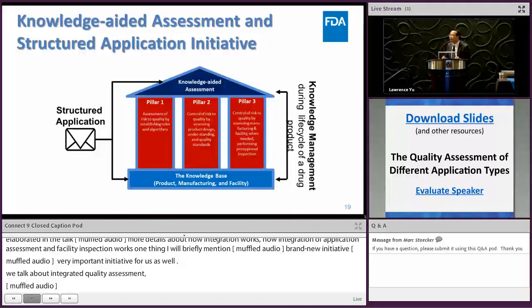But does that not involve the assessment itself? How do we improve our assessment? How do we take advantage of advanced information technology? That's why we came up with the so-called Knowledge-Aided Assessment and Structured Application Initiative. So why is this important? I have to say, 20 years ago, one of the reasons I joined the FDA is because I'm a mathematical modeler.